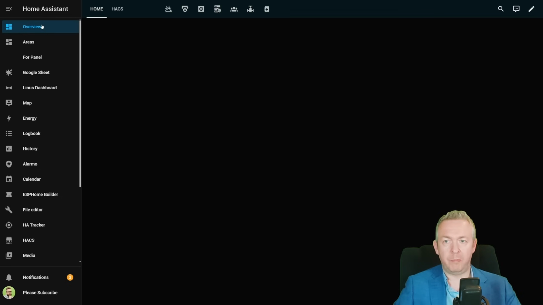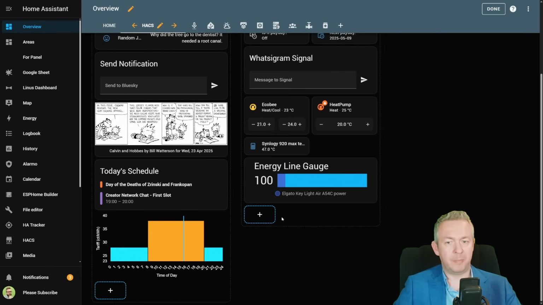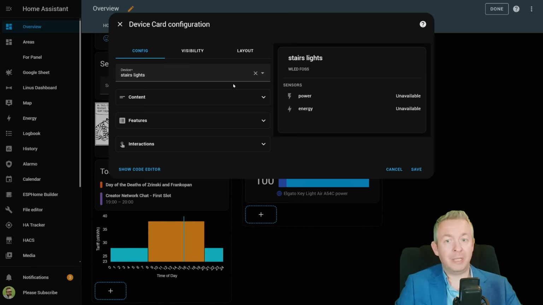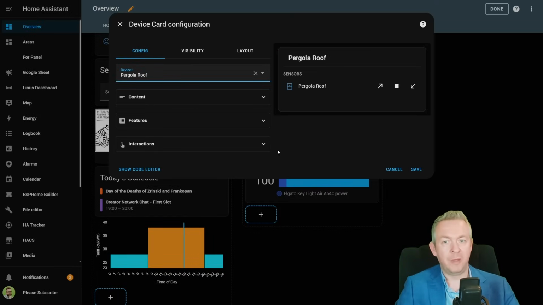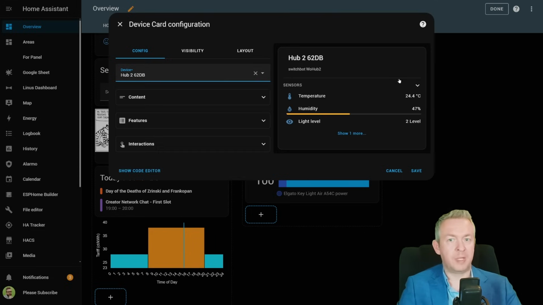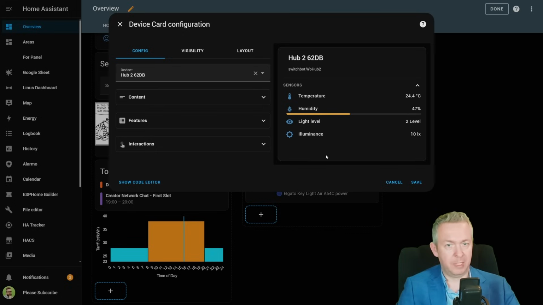Then go to the Overview, Edit, go to anywhere you want to add this card. For example, let's add it here. Click on plus sign, type in Device or Device Card, and just select the entity that you want to add. Depending on the device itself, you will see all the entities that is available for this specific device. Let me select one with more entities. For example, this one here, this is the SwitchBot Hub. We can see the information, the full name of the device, the temperature, humidity, and also light level, plus illuminance.